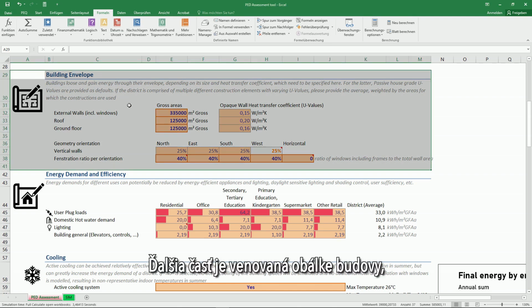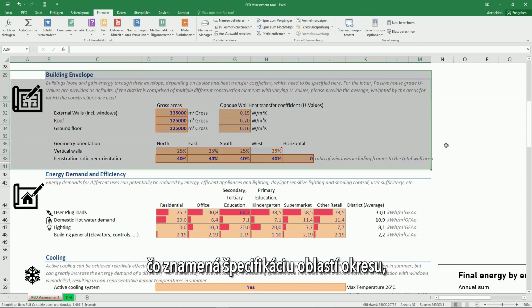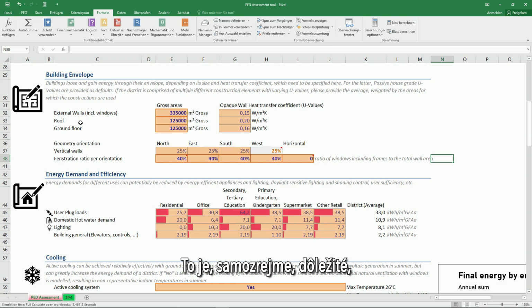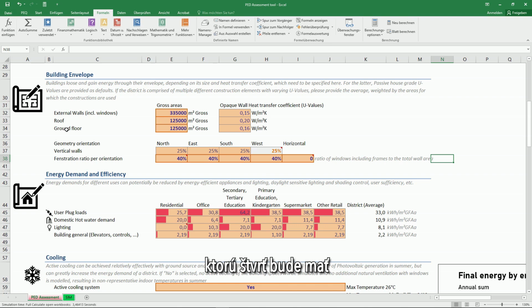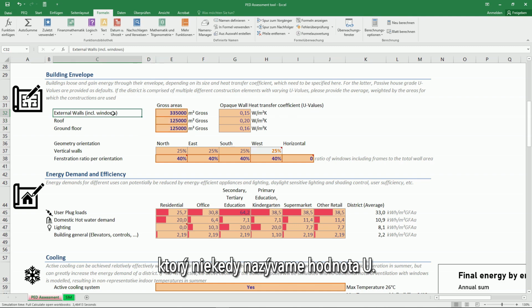Next up is the section on building envelope, which means specifying the areas of the district through which the buildings will lose or gain heat. This is of course important because it directly influences the heat demand and the cooling demand that the district will have, depending on the size of the external areas and its heat transfer coefficient, which we sometimes call U values.